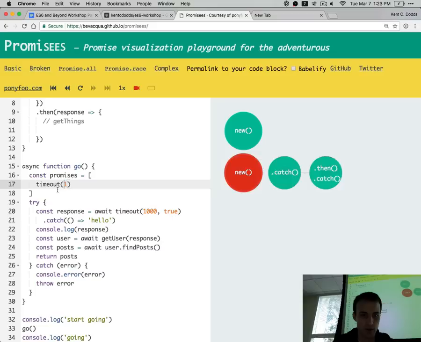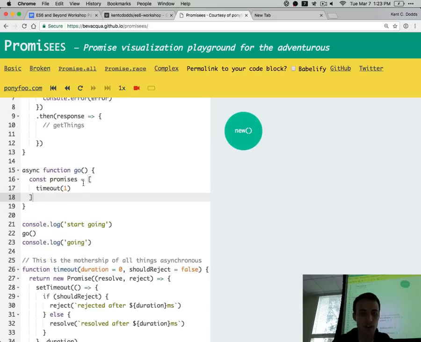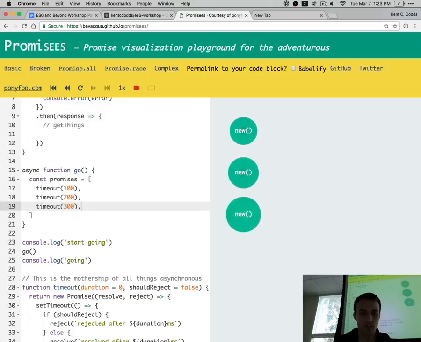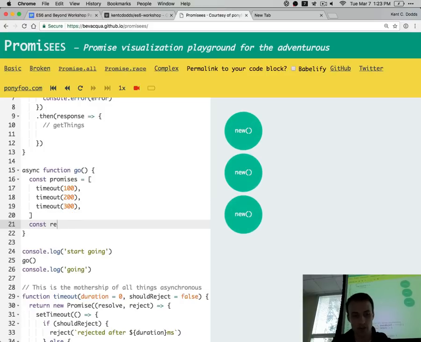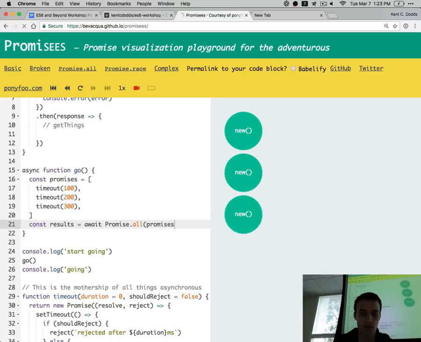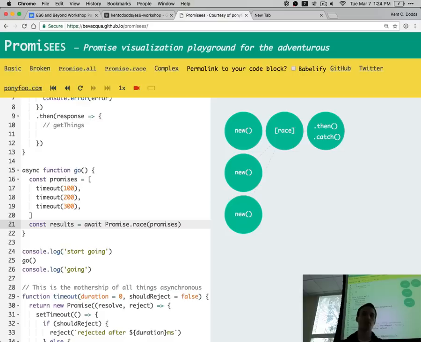Here, I'm going to get rid of all this stuff because it's throwing my groove off. Okay. So we'd have timeout 100, and then timeout 200, timeout 300. And then we could say results equals await promise.all promises. Now all of those will go at the same time, and we'll wait till they're all done. Similarly, you can do race. Literally anything that returns a promise can be awaited. These themselves are promises, but we pass them to promise.all, which returns a promise, and so we can await it.